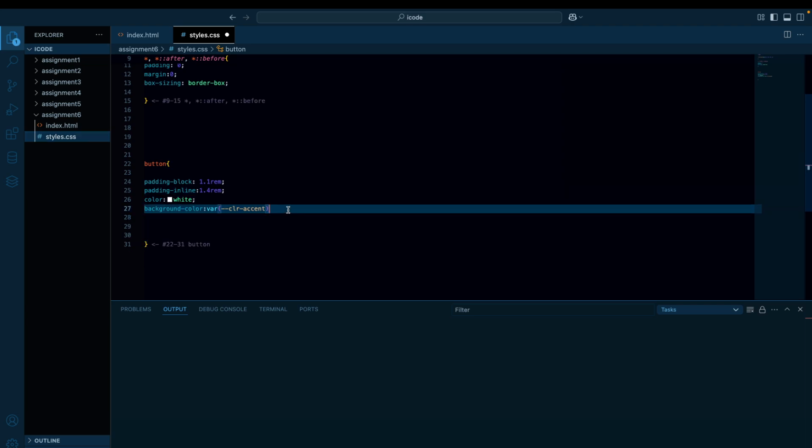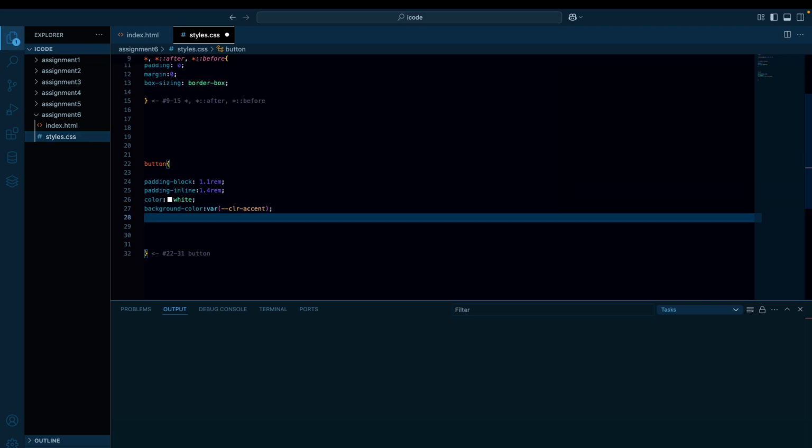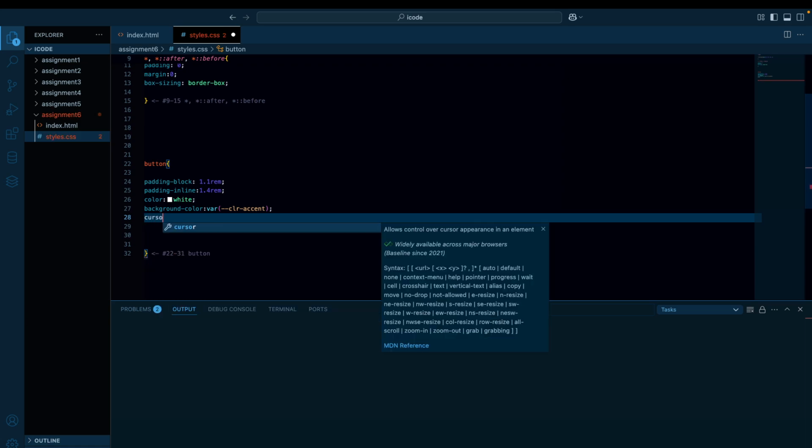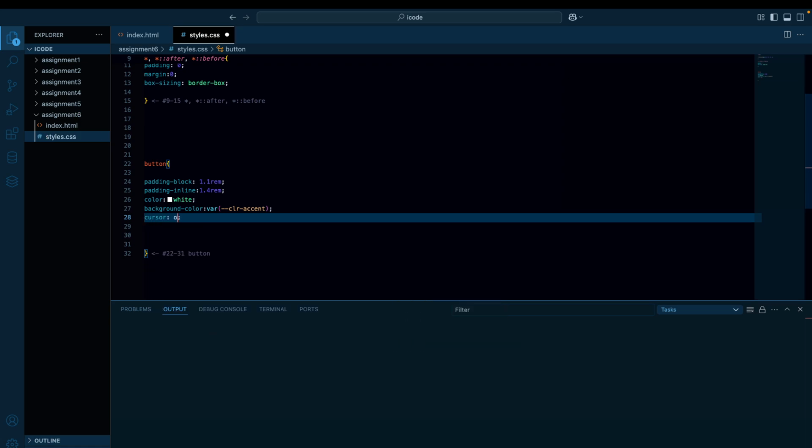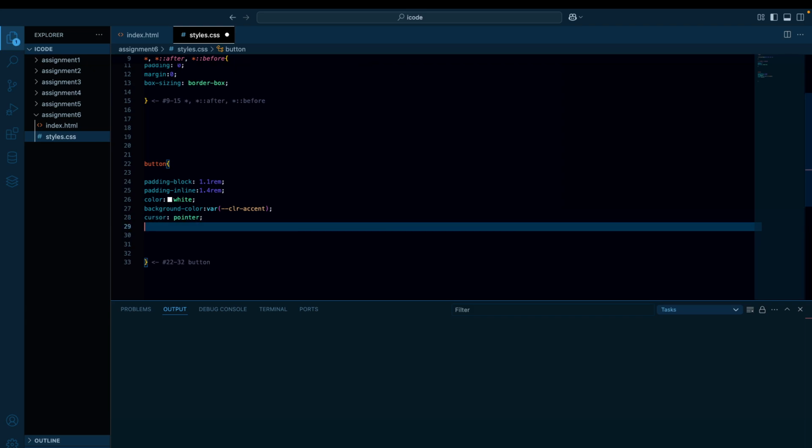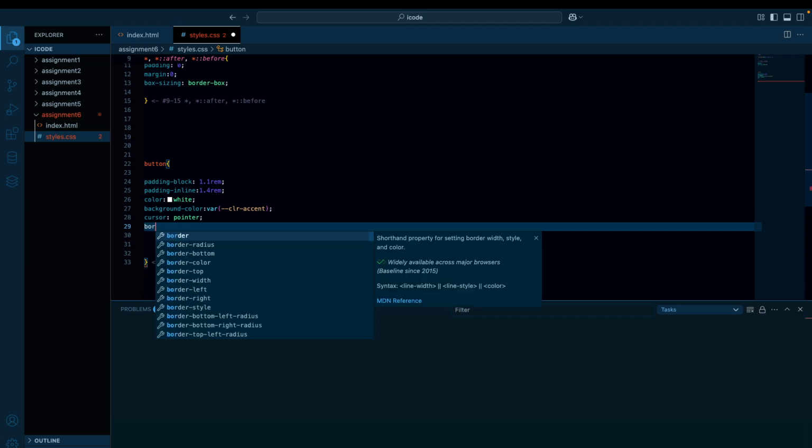So I have the padding set up. Okay, when we move our cursor, make it a pointer. So let's add it. Now, so the edges are curved, right? So we have to have a border radius. So it's curved. It's only on the right hand side.